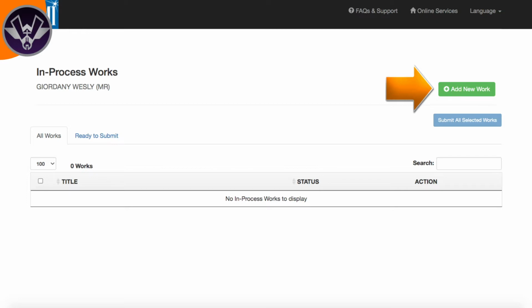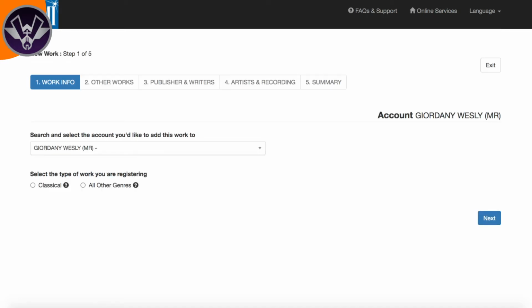Once you click on add new work, it brings you to the page where you actually register your work. You'll be on the first step, which is the work info page. It should show you your full government name, because when creating your BMI account, you want to use your government name. It should already be showing there.